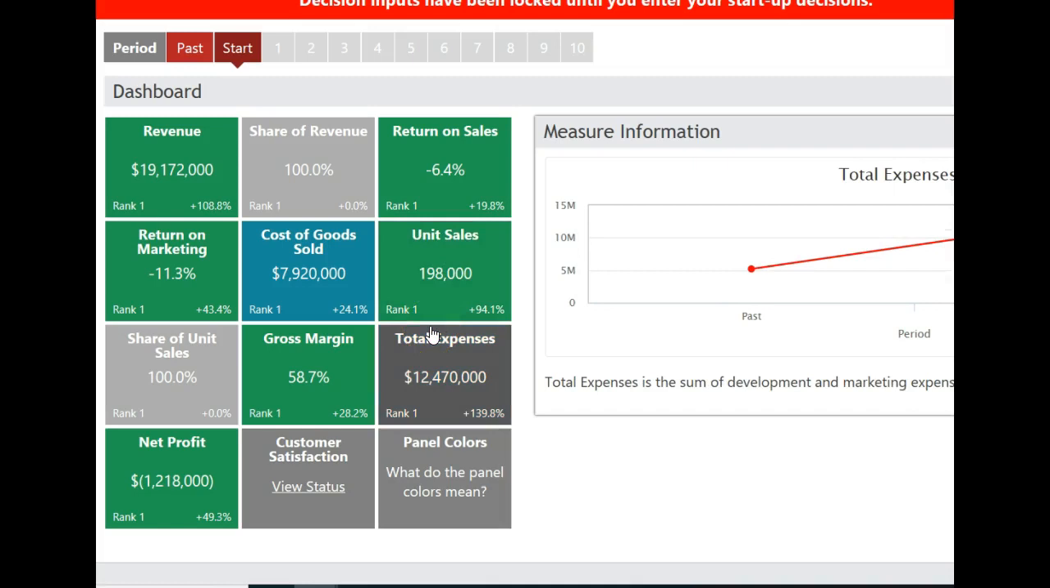As we get more in depth in the course, we're going to look at several different items on the dashboard and how certain decisions can impact the results.